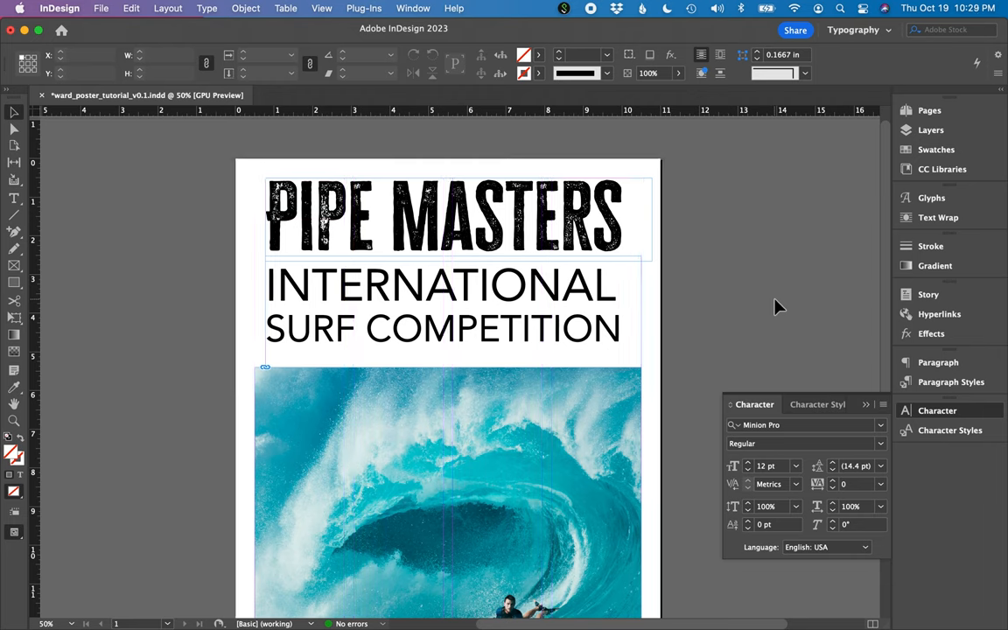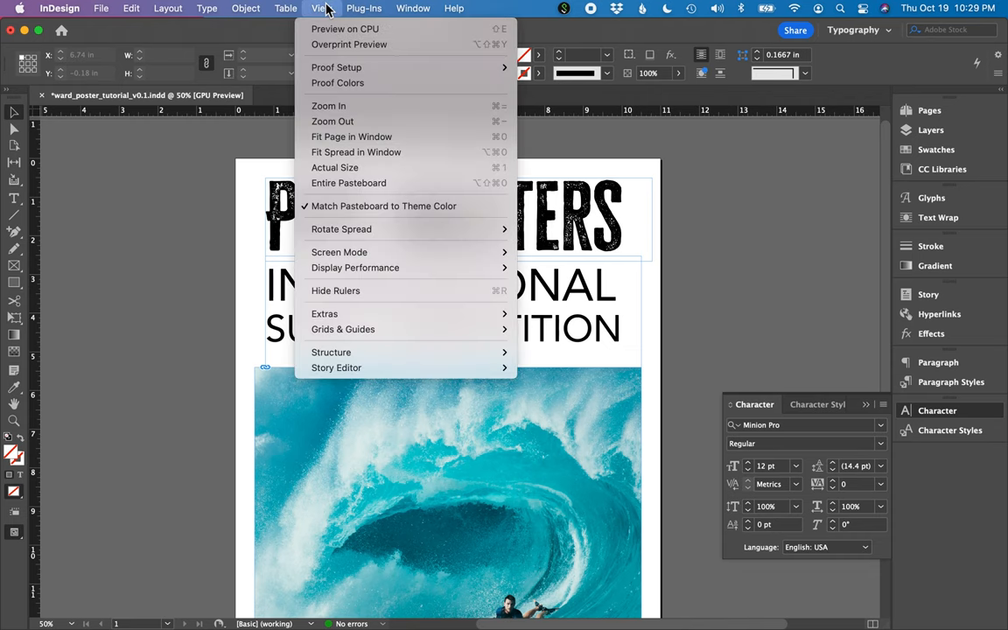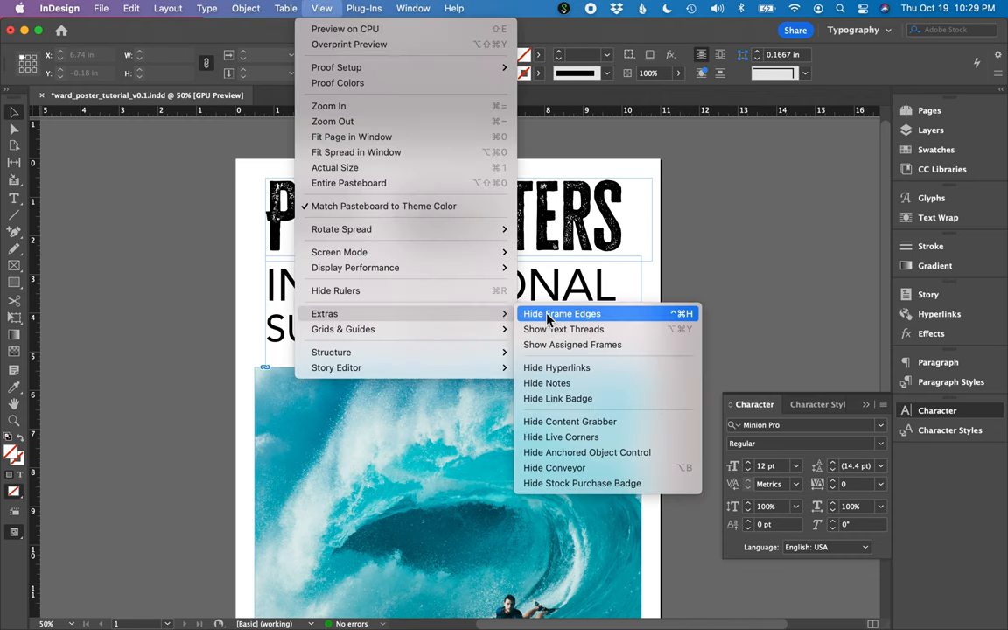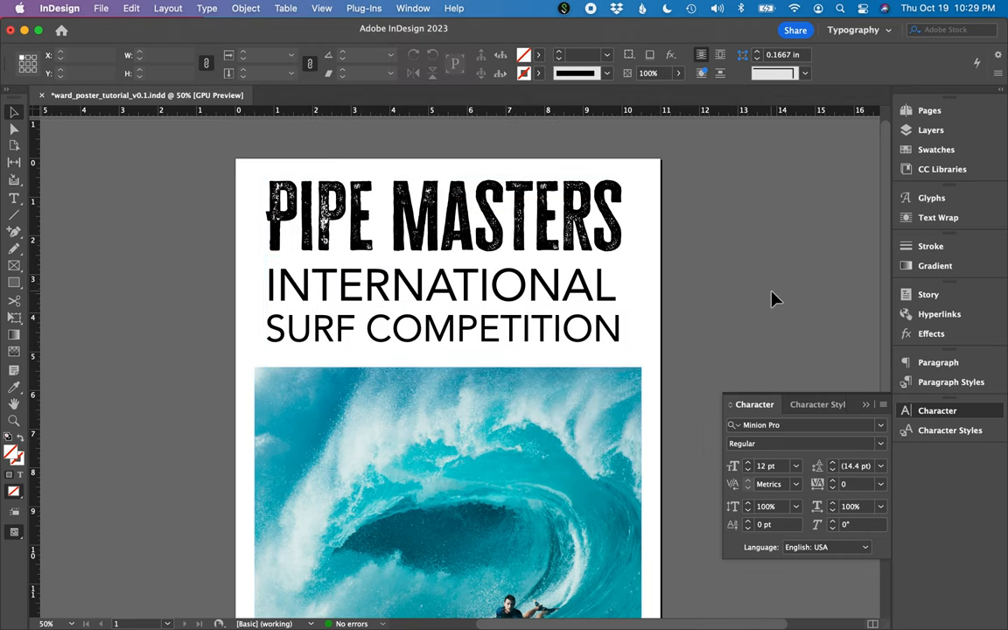I'm gonna use Command, colon, and I'm still seeing my text boxes here. I don't really like that. I want to see this completely clean. So one way you can do that is to go to View, Extras, Hide Frame Edges, and it will get rid of all the frame edges in your design.